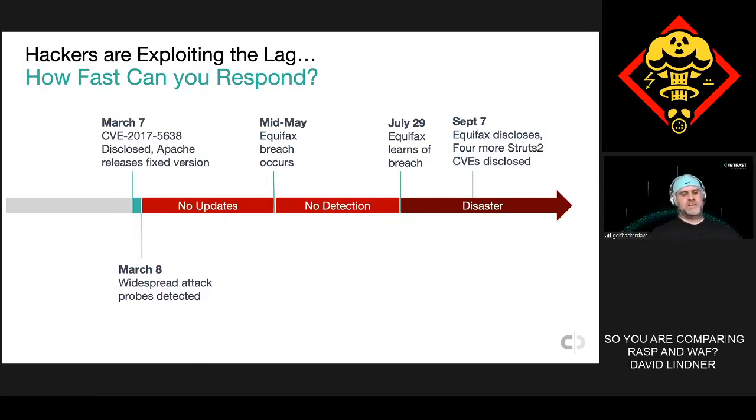A CVE is released. There's probably a fix, right? Apache fixed that version. But now I've got to go and update that application server or that web server. And I've got to make sure I update all the ones that are vulnerable. And there could be hundreds, there could be thousands in my environment, depending on what the environment looks like. And if I don't do it right now, attackers have that time to exploit that.